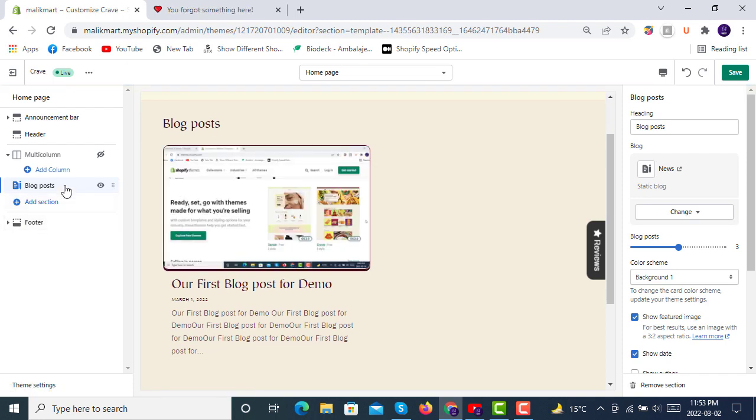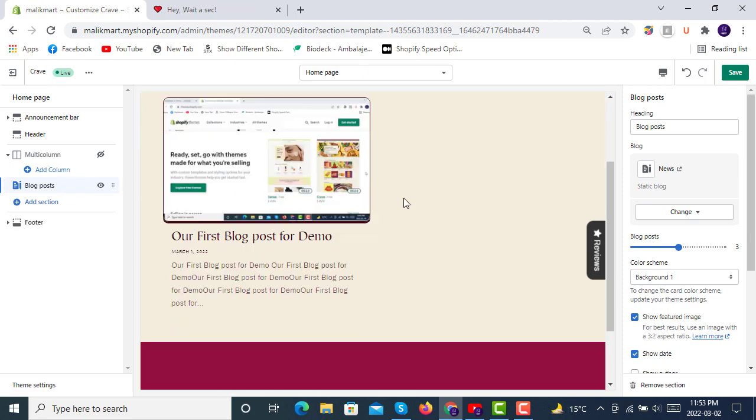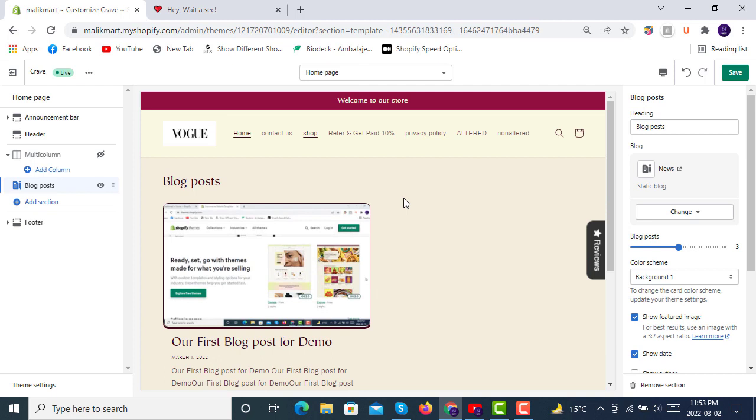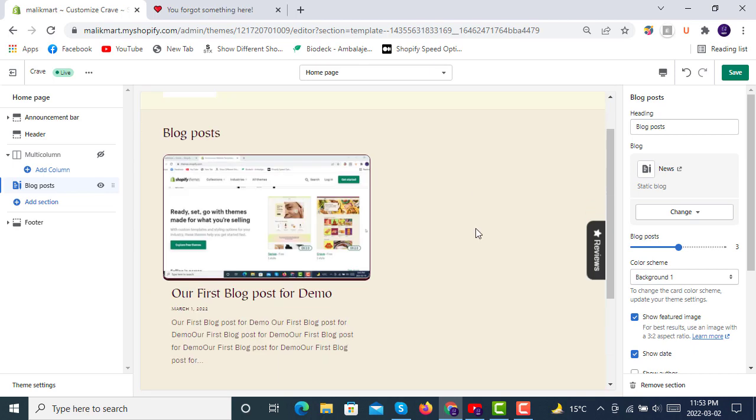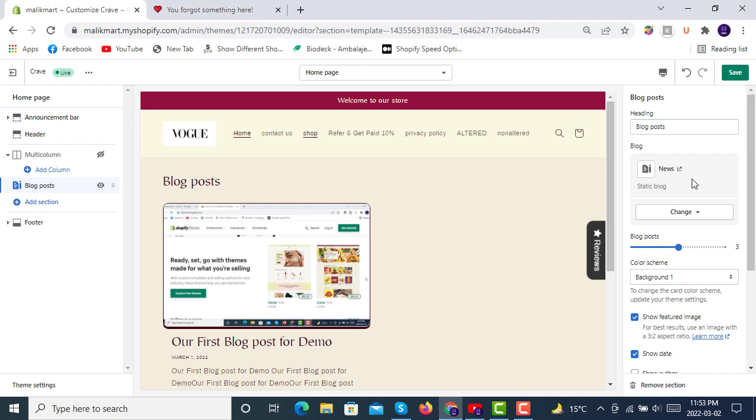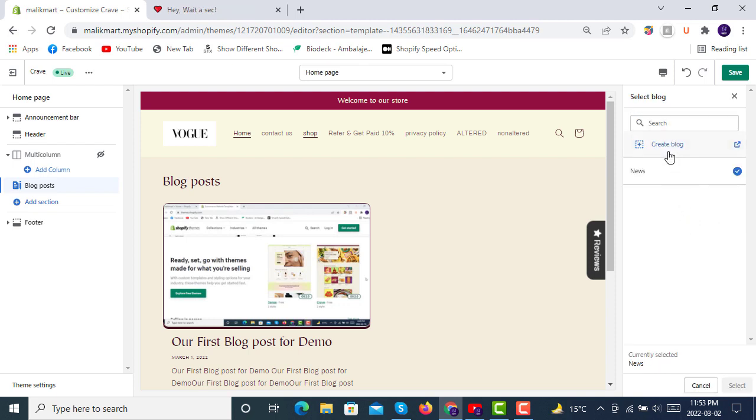So here you see, if we click on blog post, we will have this blog available on our store's front page. You can also do this on other pages other than the home page. And from here you can show all the blog posts of your blog that you have created. We have selected the news blog here. You can also change the blog, like as many blog categories as you have created, you can select and show that here just like this.